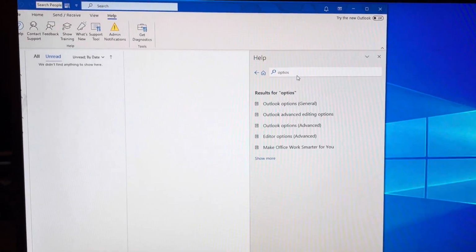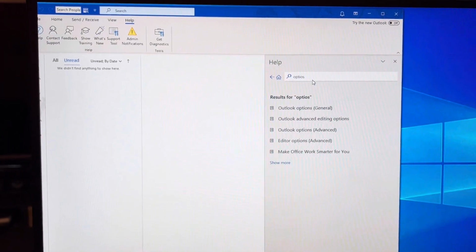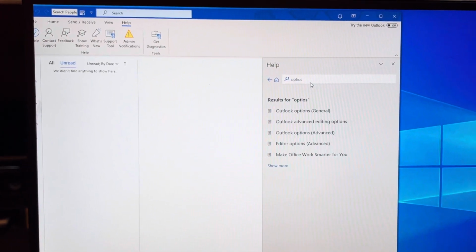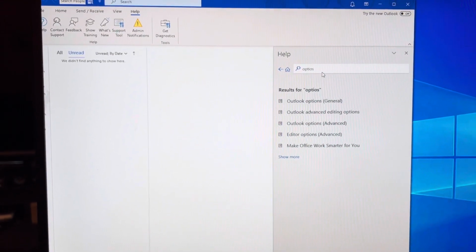Hi, if you've had an issue with links in your email or Outlook opening in Edge instead of your default browser, and you've tried everything and can't fix it, hopefully this will help.